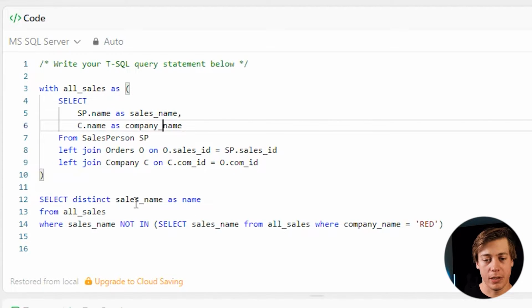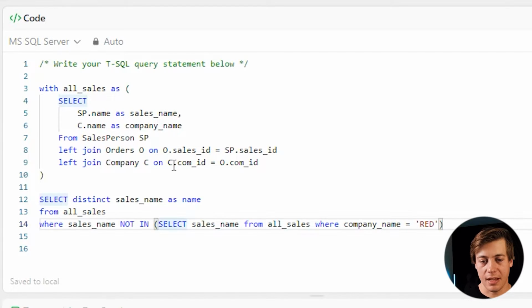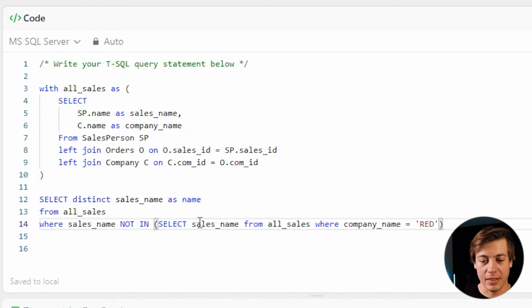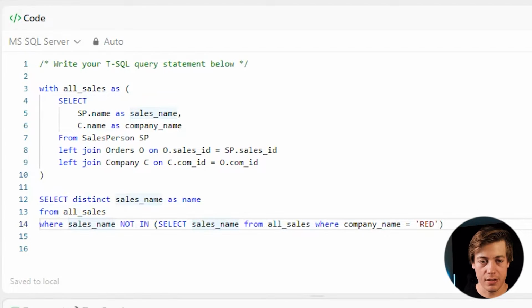Now we're going to select distinct sales_name as name. That's what we need, our output is just this name from all_sales. What we're doing next is where the sales_name is not in, and then we're doing a select statement based off of the table that we created. So we're going to grab the sales_name, which is the person's name, from all_sales, where the company is red. This will filter for all deals with the company red and populate the sales names for it. Then we're saying we don't want any name that's in this table with the company being red, and then we populate the rest. So if I just run this code really quick.